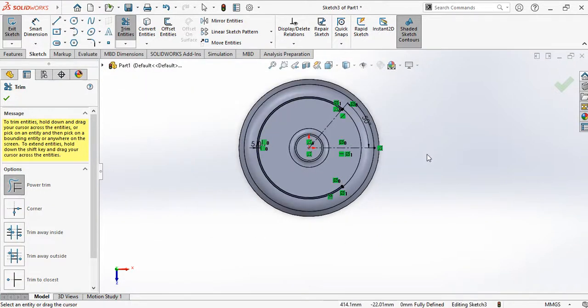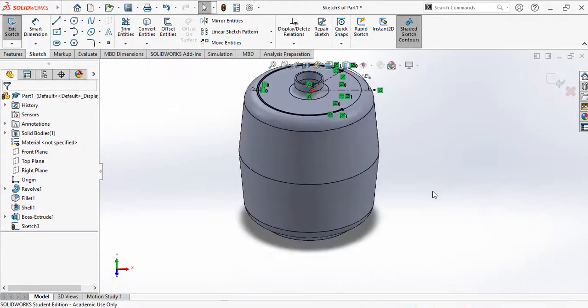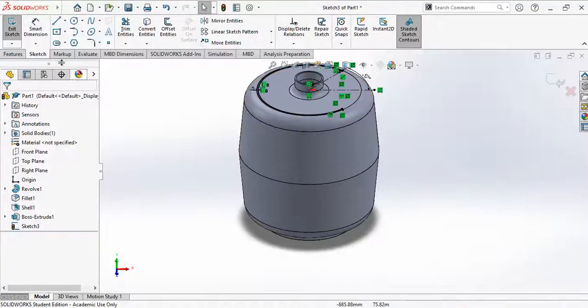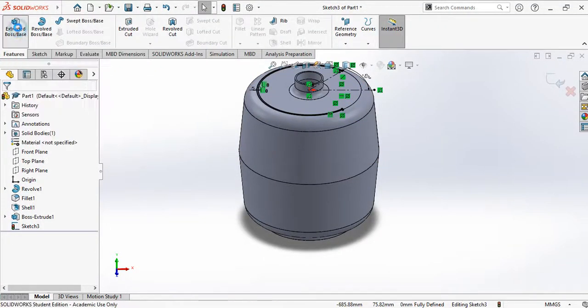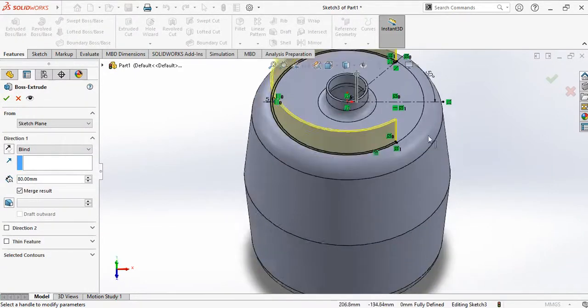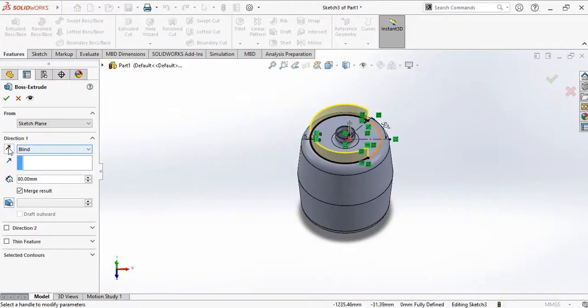Okay, then we need to check how much we're going to extrude. We're going to extrude with the height of 80. Okay, 80. So extrude the boss, select 80. Make sure the direction is correct, because here we can flip directions. If we go downwards, later on we cannot find the extrude. Confirm.